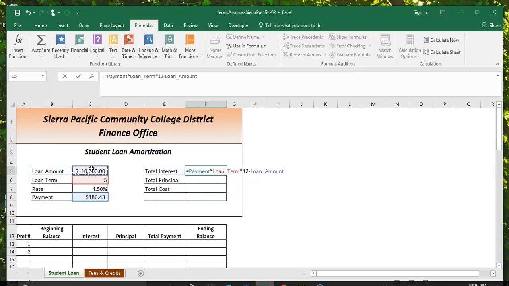In step F, it gives you what it should look like. We don't need parentheses because our order of operations is going to go just like we want it to. So we hit enter, and our total interest is $1,185.81. That's how much we're going to pay in interest over the life of that loan.